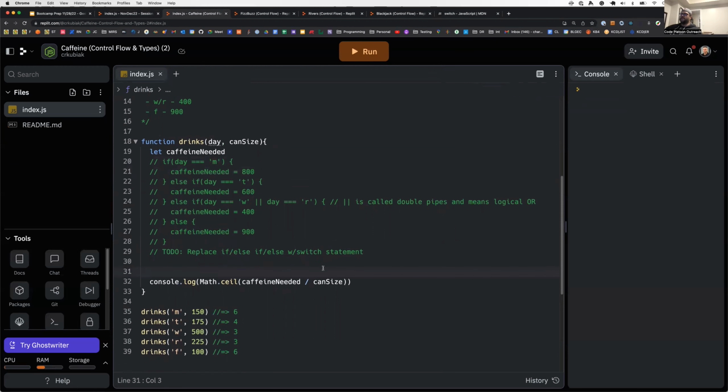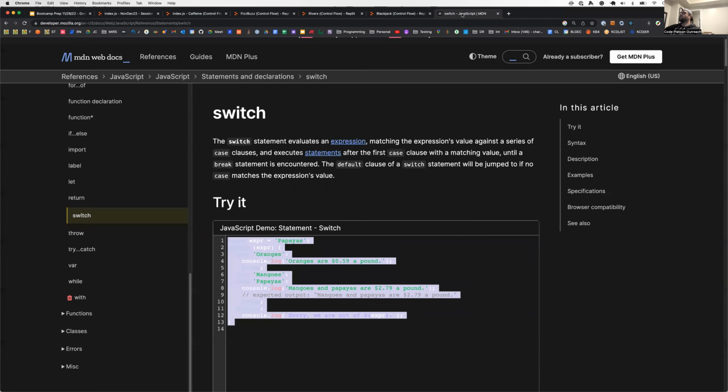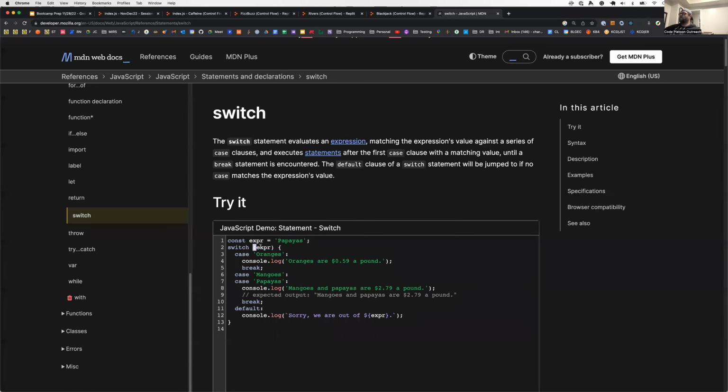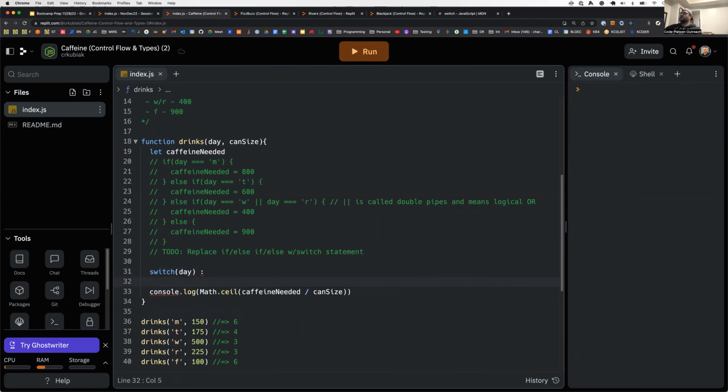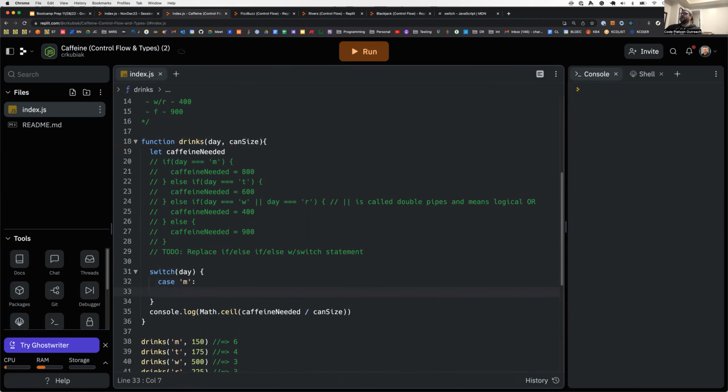Right? So we can say here, switch, and we've got our switch, and then we've got to feed in our switch. So in this instance it's EXPR. And for us, it's going to be day, right? So that's what we're going to build our switch on, right? So day. And now we can say case M, right? And now steal this real quick.